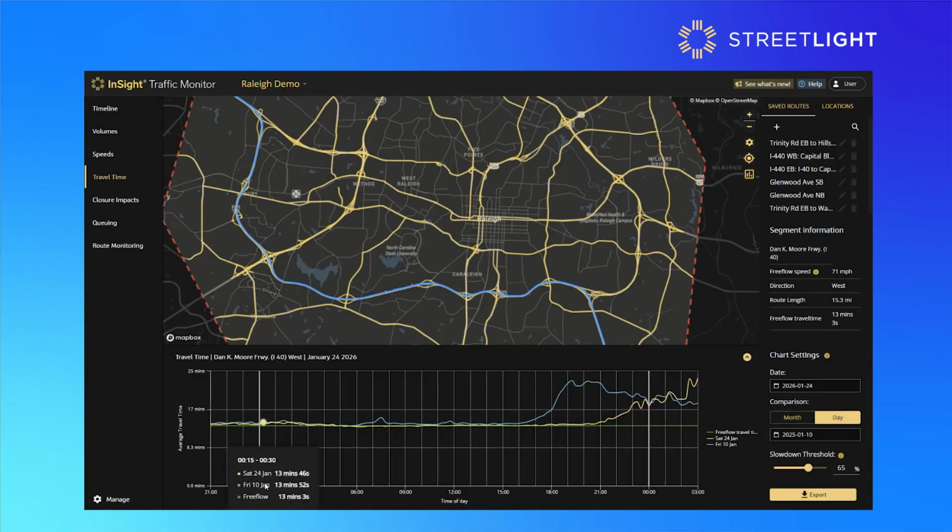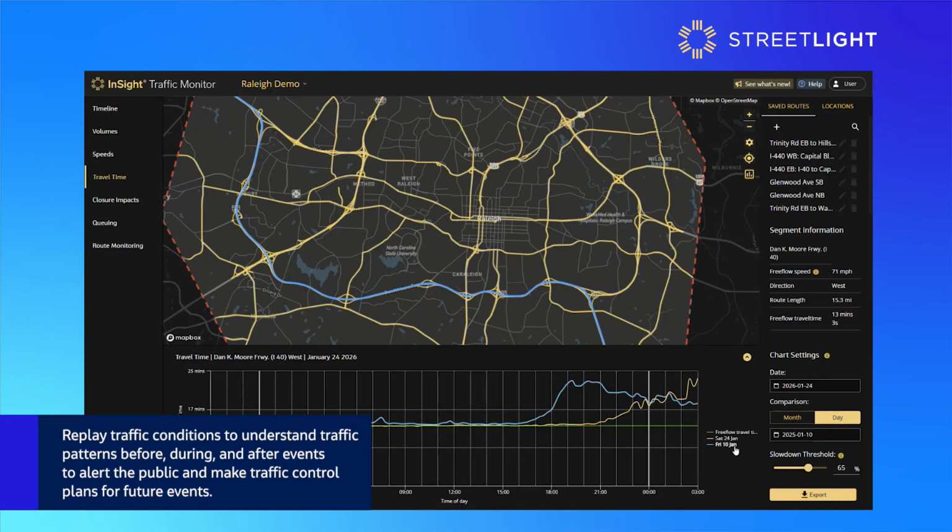So what you're visualizing on this time series here is travel times along this interstate corridor. You can see the project limits here in blue, and you can see what a free-flowing travel time is in green. You can see what we're monitoring during this current snowstorm in 2026 in yellow, and we can also see what that same travel time was during the previous event. In this case, a winter storm, but again, this could also be a special event like a concert or sporting event.